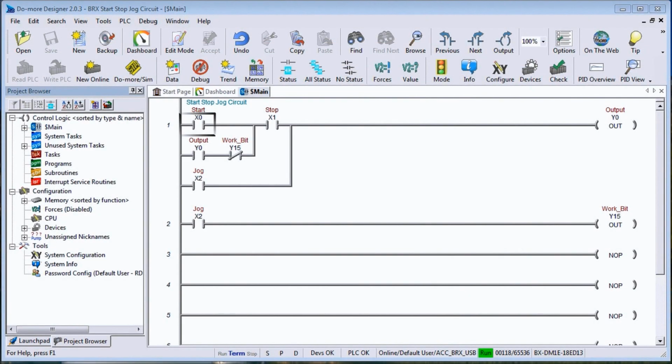Hi everyone, today we're going to be looking at the BRX PLCs, monitoring and testing the program. The program that we're going to be testing is the one we did last time with the start stop jog circuit. Now what we'll do is take a look at our screen up here, and I'm online currently to our controller, and we'll just call up our controller there in a minute.